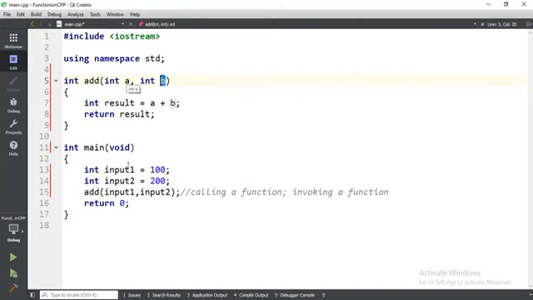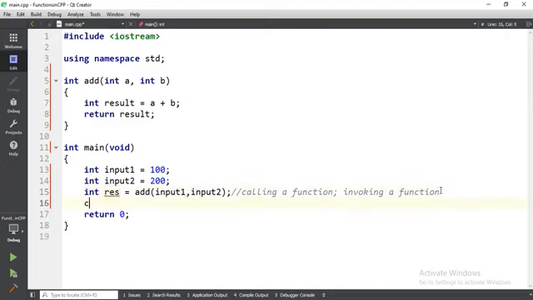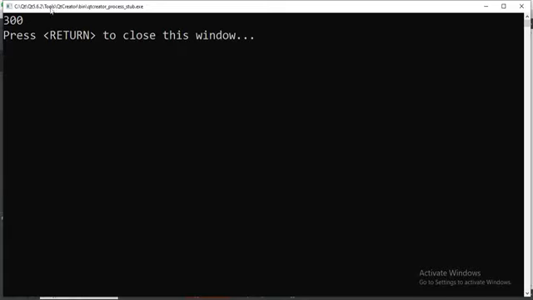So a and b have copies of input1 and input2, and those values will be added together in the body of the function, and the result will be stored in result, and then the return statement says return this result. So the result will be returned where the function is called. We can then store that result in some variable. So add returns the addition of input1 and input2. We store it in res, and then we display the result. So cout res, which is storing the result. Now let's save this program and run it to see the output. So you can see 300.